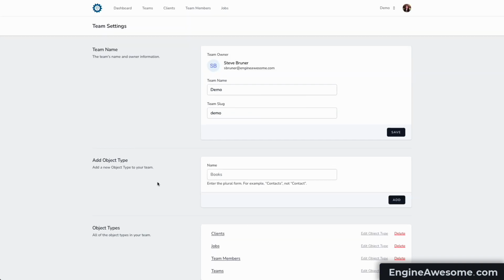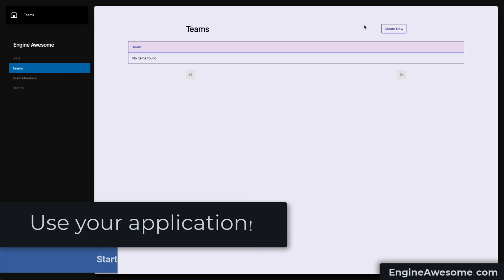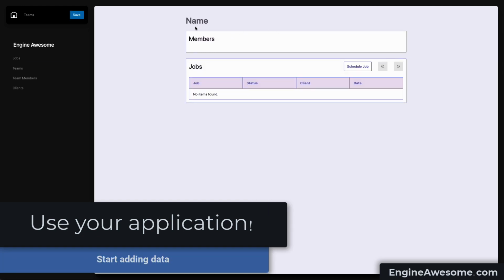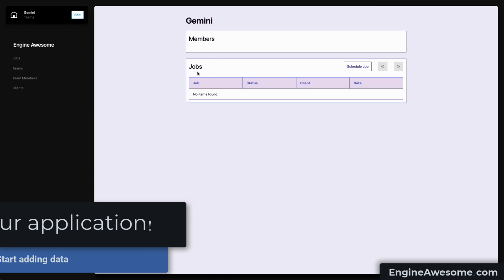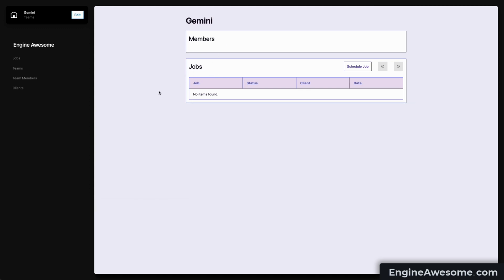So now that we've created our application, let's take a look at how it works in action. We're going to start by creating our teams. So we'll create one team for now. We'll call this our Gemini team, and hit save. So you can see this is our layout that we had before. We have our members, which we don't have any yet, and we have our jobs. So let's go ahead and create some team members.